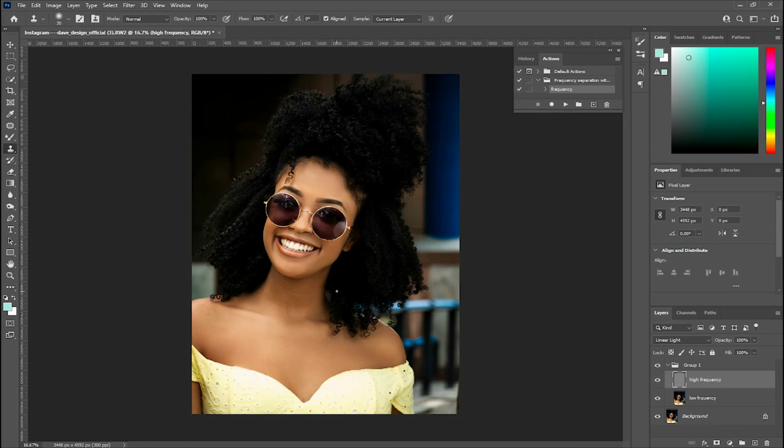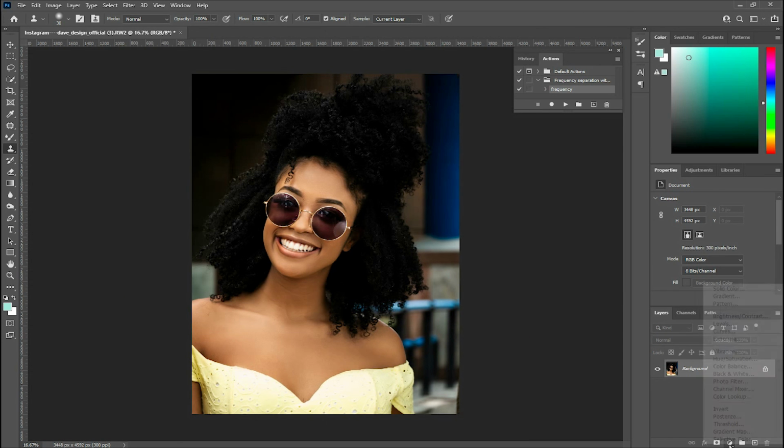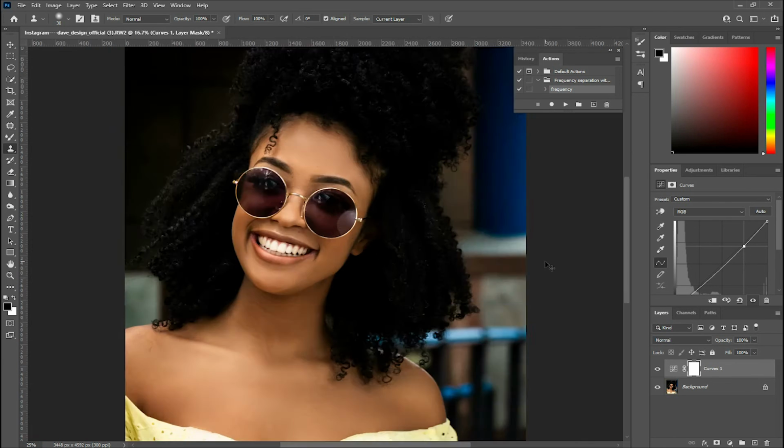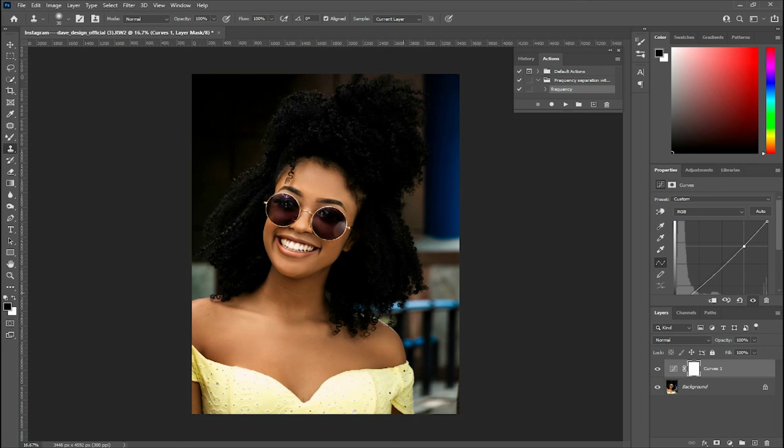Okay, now we are done. So let's add a curve adjustment layer to it and see. Okay, I think it's okay. So we are done for today.